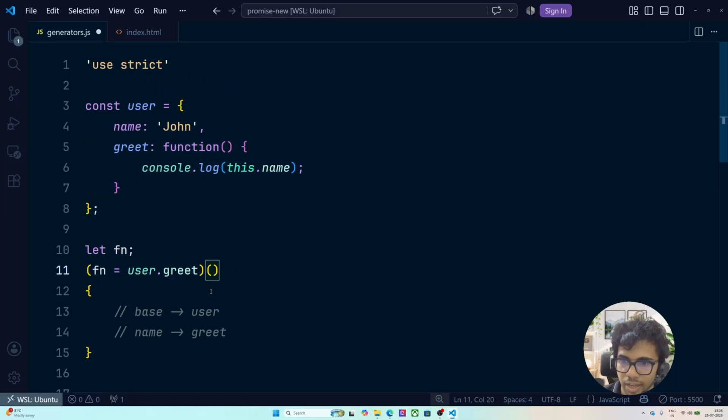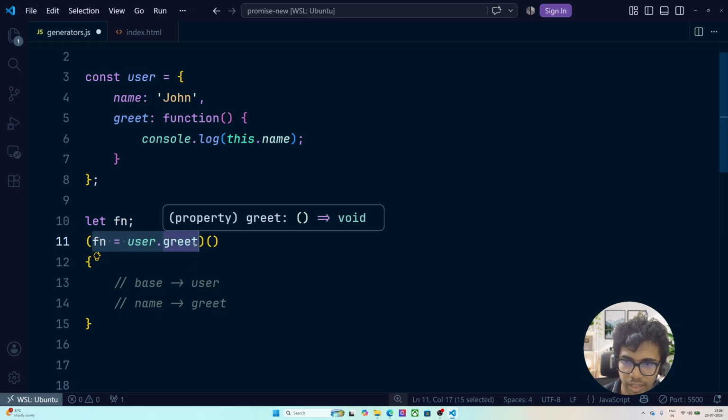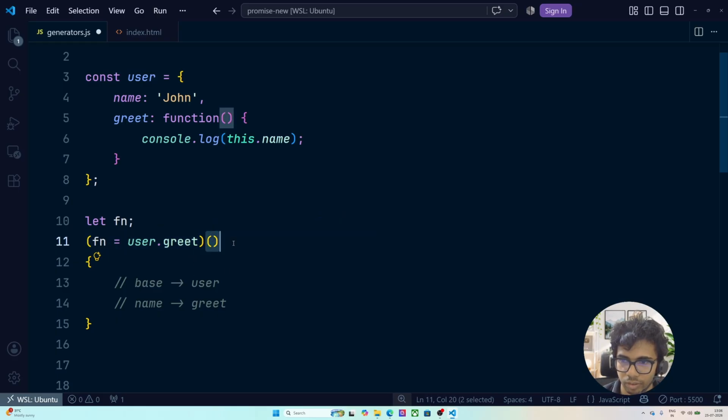So when the assignment operator is used, it will not copy the reference record. It only copies the reference of the greet function. That is the value which is returned from this expression. Here fn is not called. fn is not at all invoked here. This expression returns the value of greet, and that value is being invoked. We are not invoking fn.